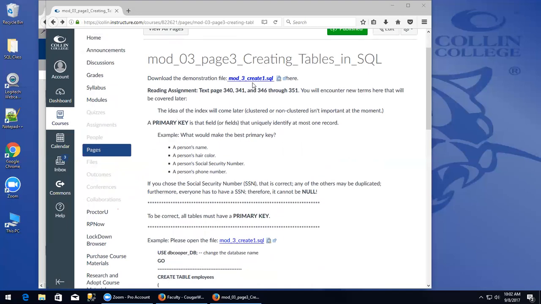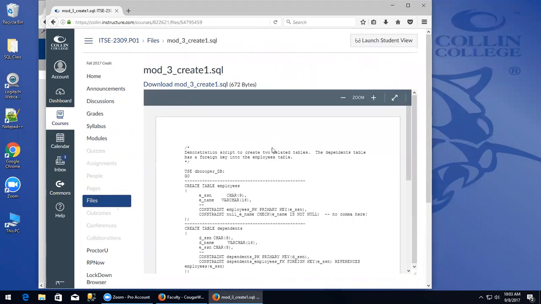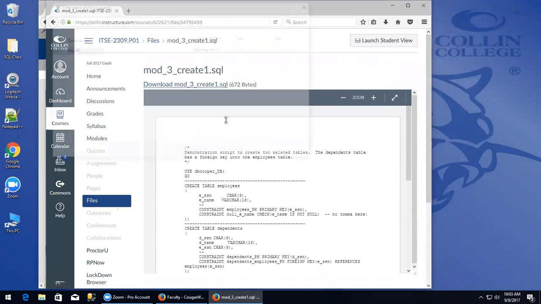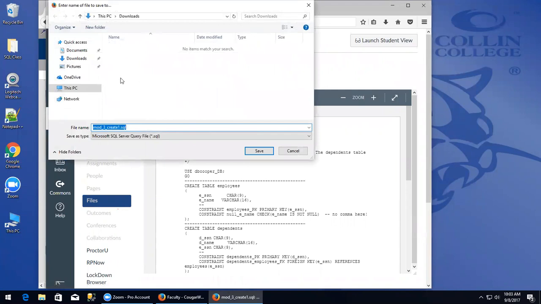Okay, the demonstration file is Module 3, Create 1 SQL, and this is the download link right here. I'm pointing to it with the mouse on the screen. I believe I'm captured. Is somebody here, Karina? Who's Karina? Okay, are you seeing this okay? Okay, so we got somebody here zooming. So this is the demonstration script, and I'm going to right-click and say Save Link As, and let me put it into my downloads. Save.